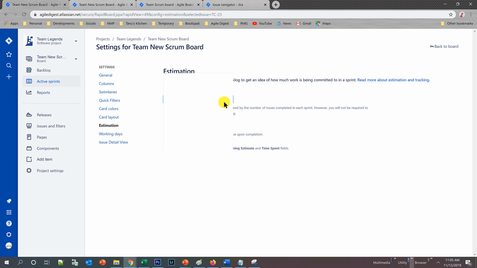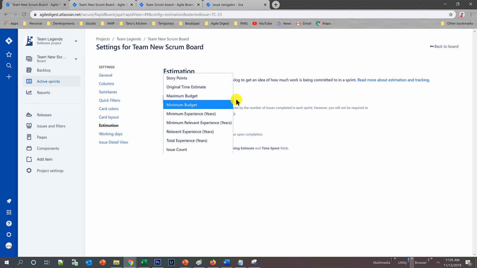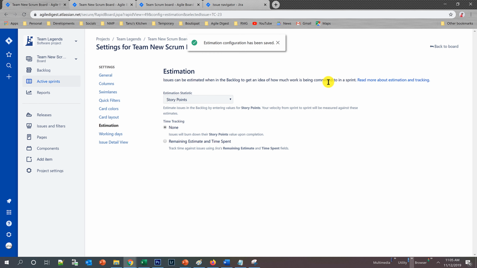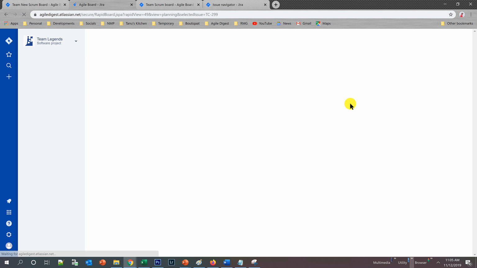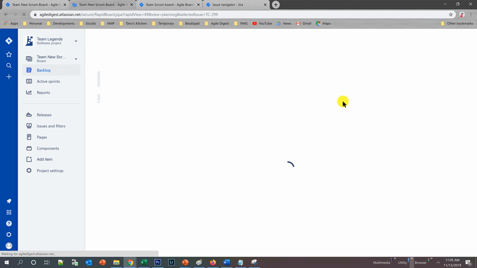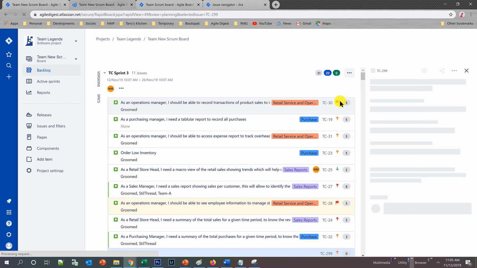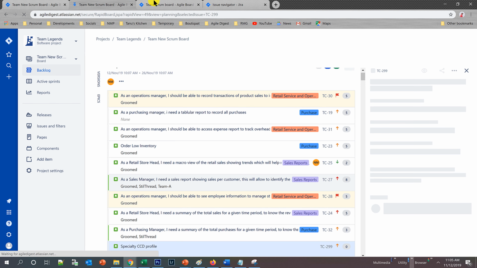If I switch back to story points now and look into this particular backlog, I'll be able to see that story points will be appearing now because I have the story point estimation as my estimation statistics and my stories have the story points estimated. So keeping that in mind, I think Jira suddenly started going a little slow, but this is what I have.